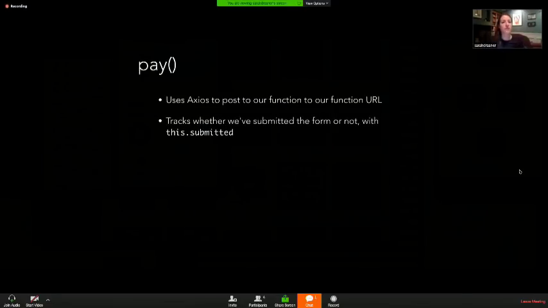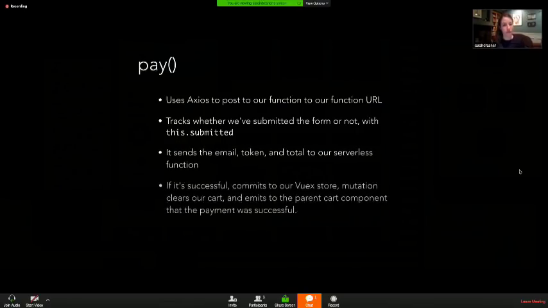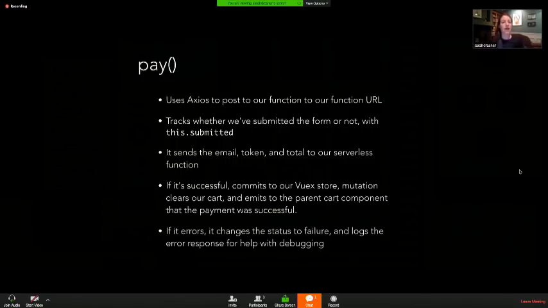So to review, because this is the most important part in that pay method, we use Axios to post to our function URL. We track whether or not we've submitted the form with this.submitted. It sends the email, the token, and the total to our serverless function. If it's successful, it commits to our Vuex store. The mutation clears the cart, and it emits to the parent cart component that the payment was successful. If it errors, it changes the status to failure and logs the error response for help with debugging.